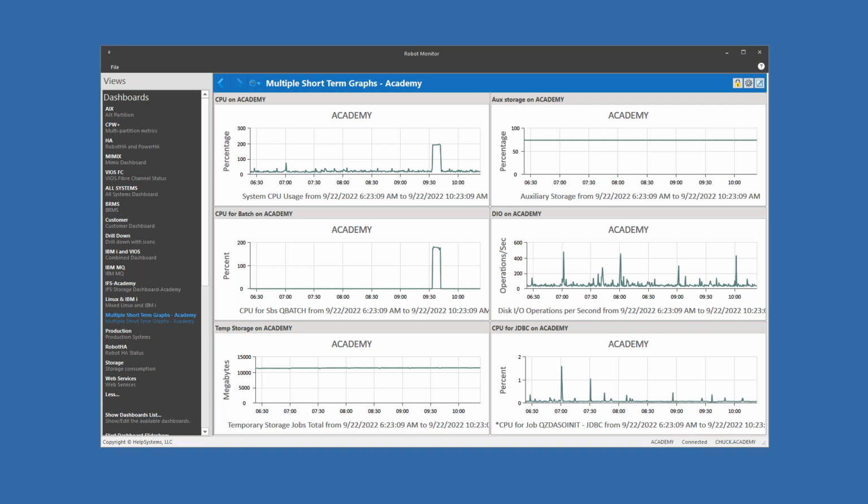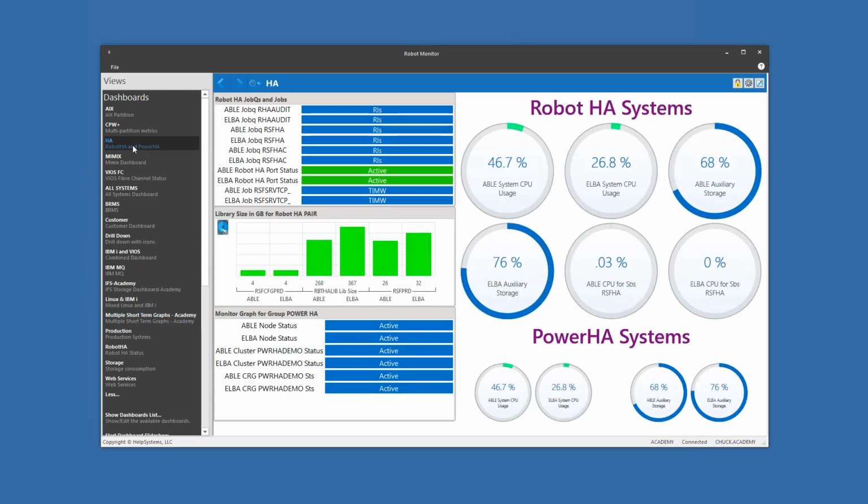Behind the scenes, I'm going to trigger some additional workloads while we look at a couple other dashboards. So here's another way to present data. I've got gauges on the right-hand side showing the status of my ABLE and ELBA systems in terms of CPU, auxiliary storage, and CPU for the Robot HA subsystem. I can tell what jobs and job queues are active and released, etc. And in the lower left-hand corner, you can see that my Power HA systems are up and running.